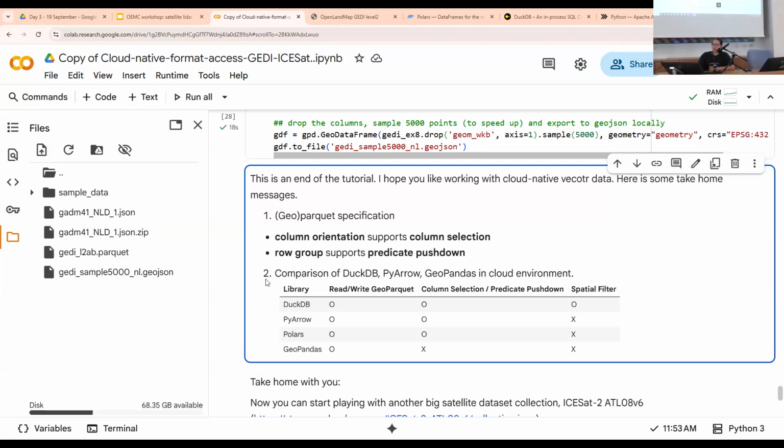This is a summary: you can read and write GeoParquet in any of them. DuckDB, PyArrow, Polars, GeoPandas, you can read with all of them. But GeoPandas has no ability to do column selection or predicate pushdown because it doesn't work with cloud native format. So when you want to work with cloud native format, you probably have to choose Polars or PyArrow or even DuckDB. And the last thing is the spatial filter, so you can intersect with the dataset. For now, that has only been done for DuckDB.